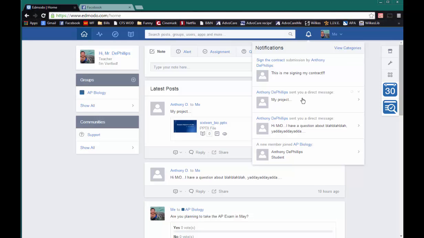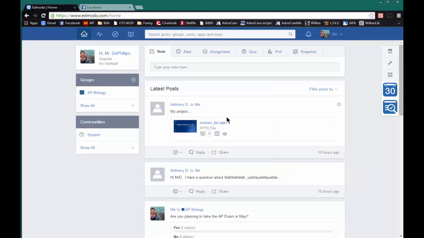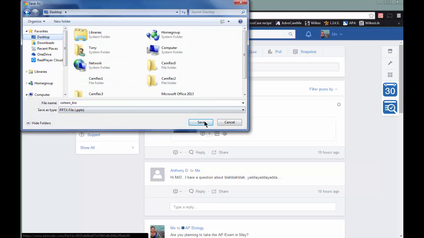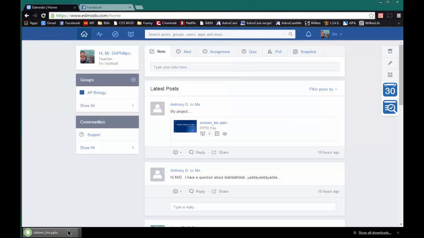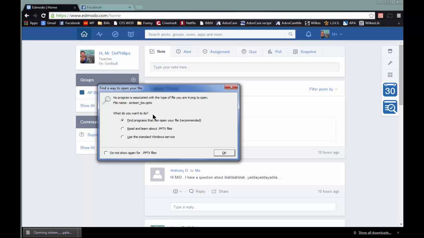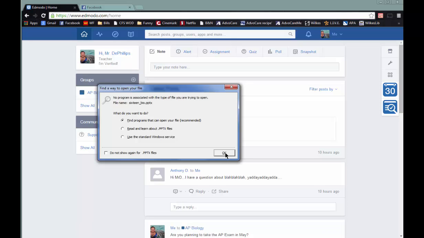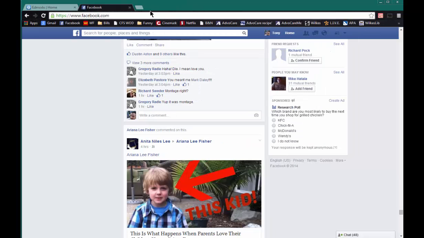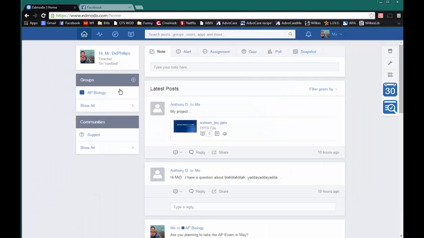And let's see, we also have a project sent to us. It's in the notifications, but also if you notice, it's sitting right here. So let's take a look at that. All we need to do is click it, and it's asking if I want to save it. I'll save it to my desktop so I can easily find it later. And there it is. For some reason, my PowerPoint isn't opening, but we don't worry about PowerPoint here.